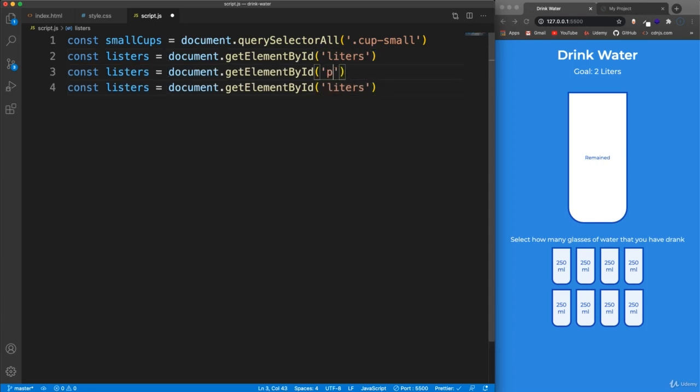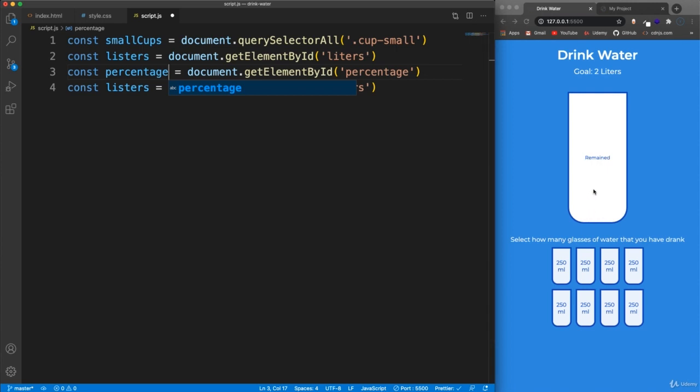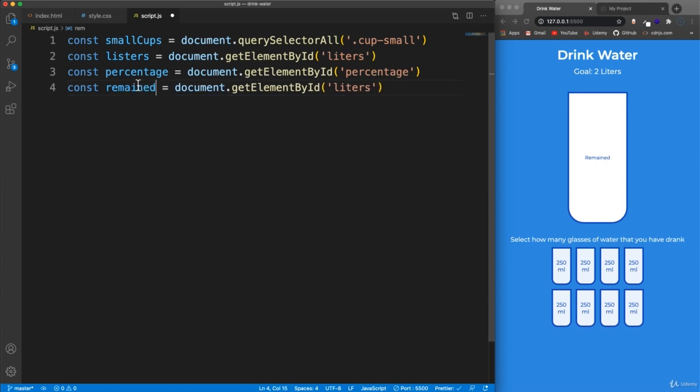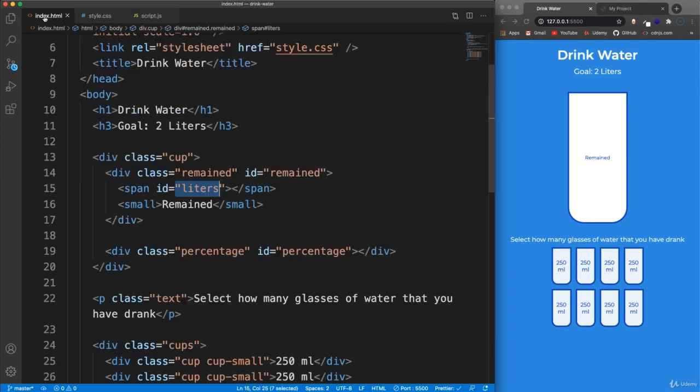We want the percentage. Okay, so percentage is down here. It's going to be the percentage full for the big cup, and then the remained is the opposite. So remained. All right. So remained is this right here, this whole div with the leaders in the remained.